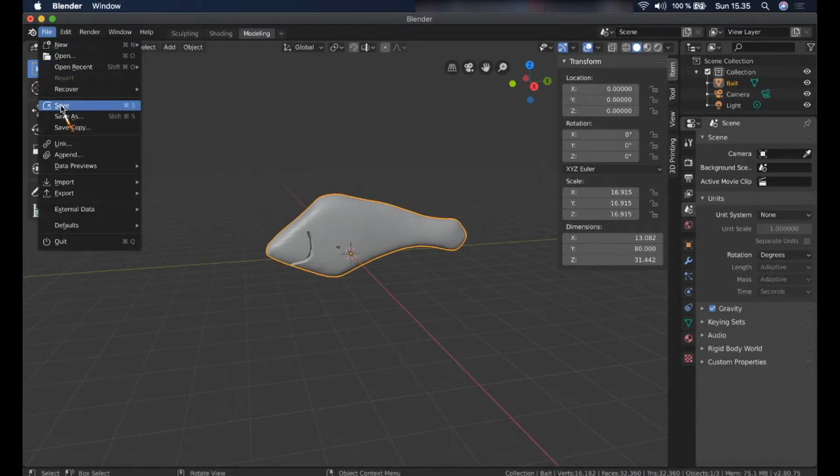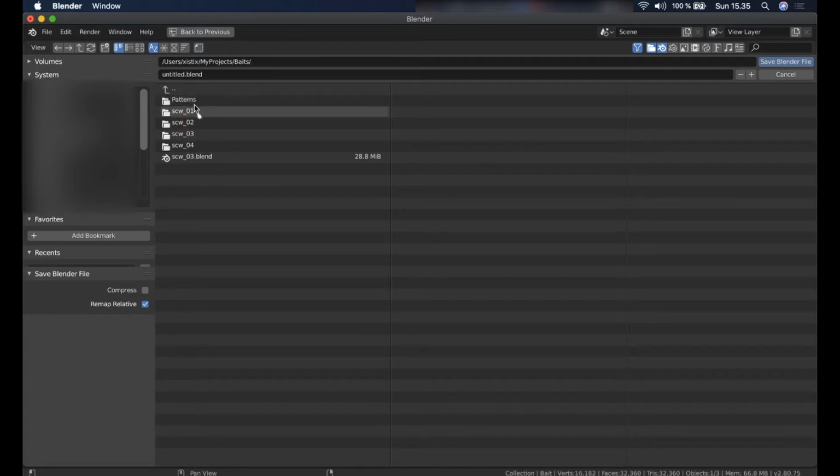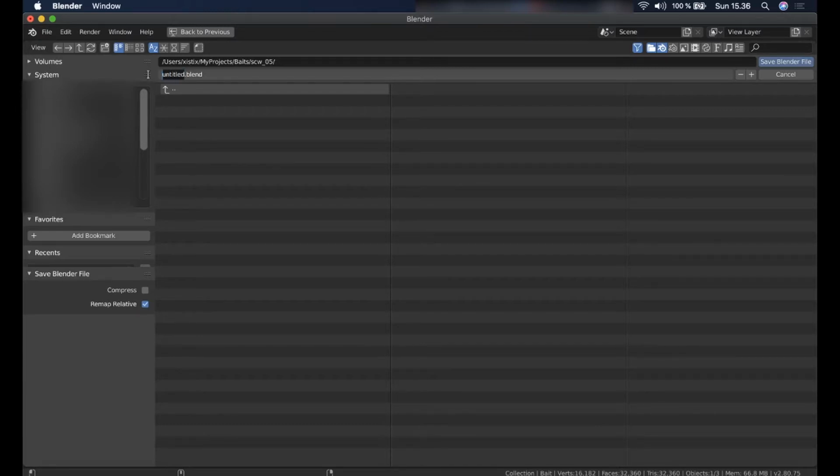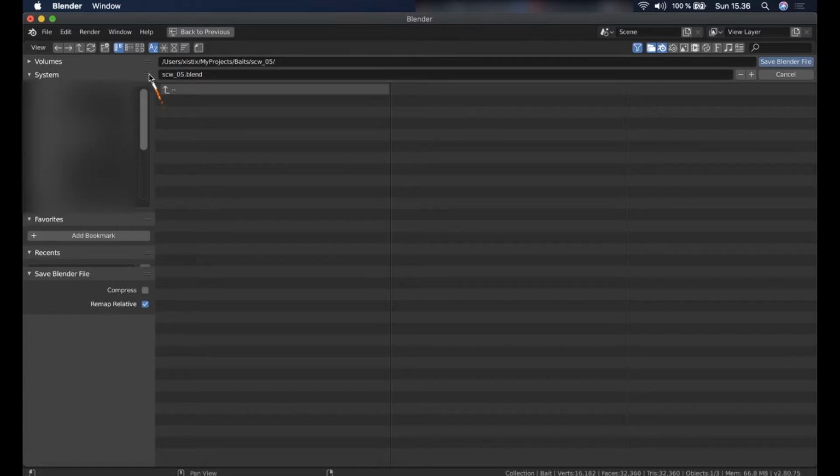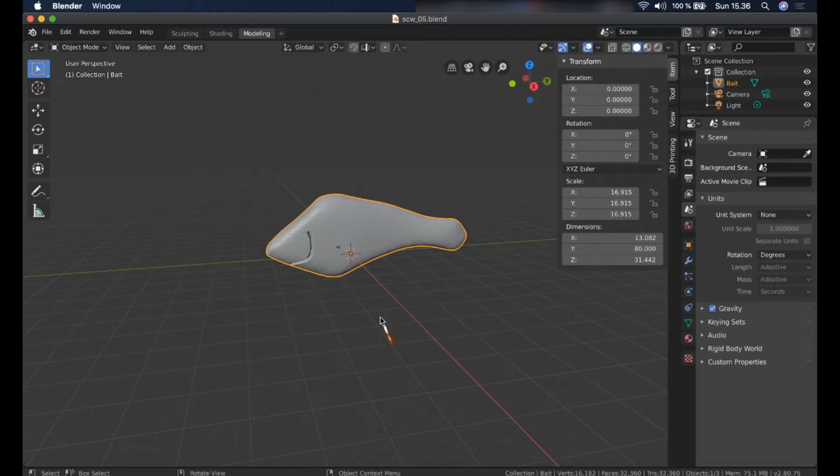So file, save, and I will create a new folder for this. Zero 05. Go to the folder and I call this 05. Okay, save as Blender file. Nice. Now next I would like to add some through holes. So I want a hole rig going through here and towards the tail.